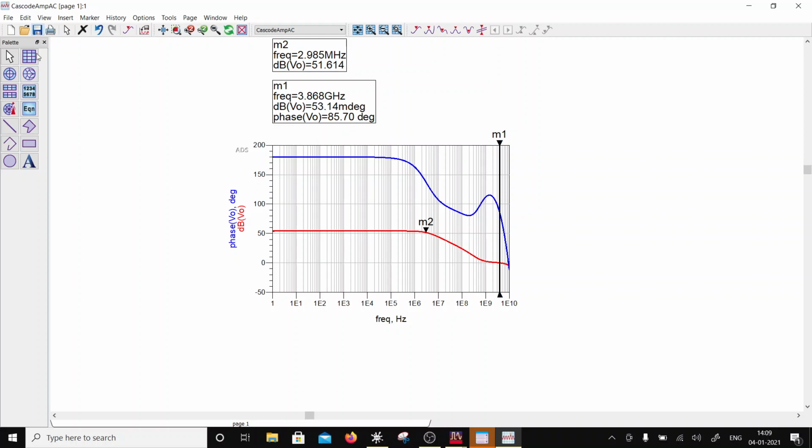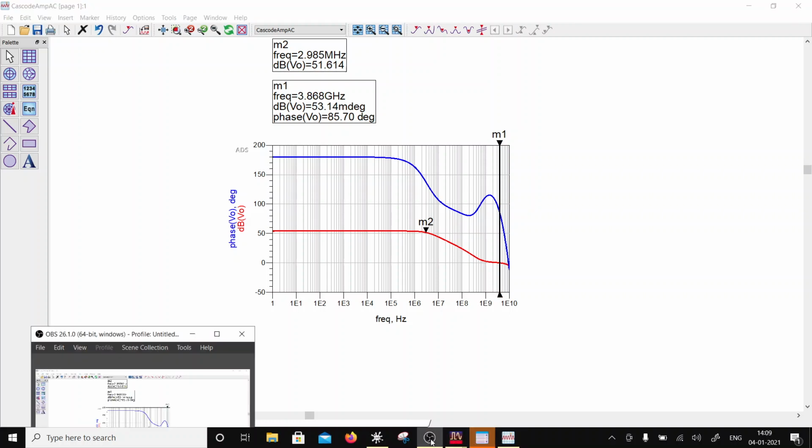So this is the design of a Cascode amplifier. So I'm going to stop here. In the next section I will pick up the differential amplifier.